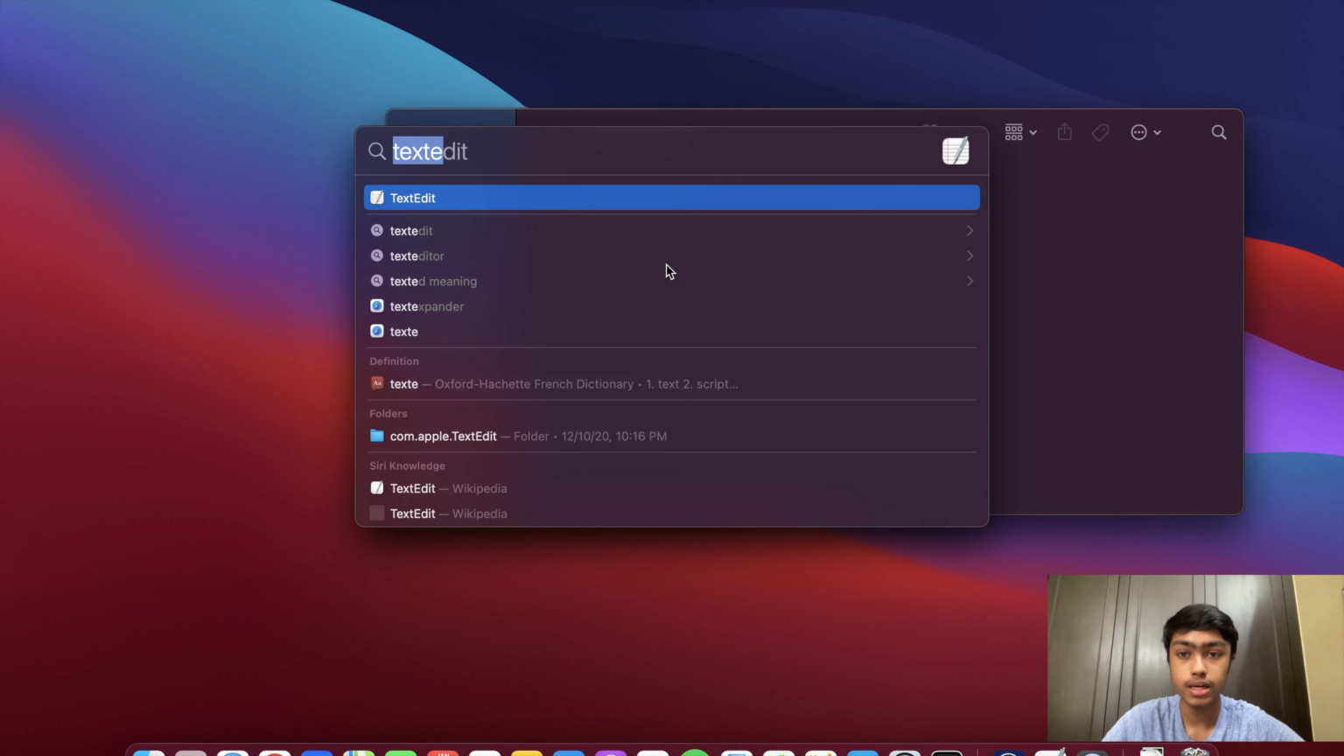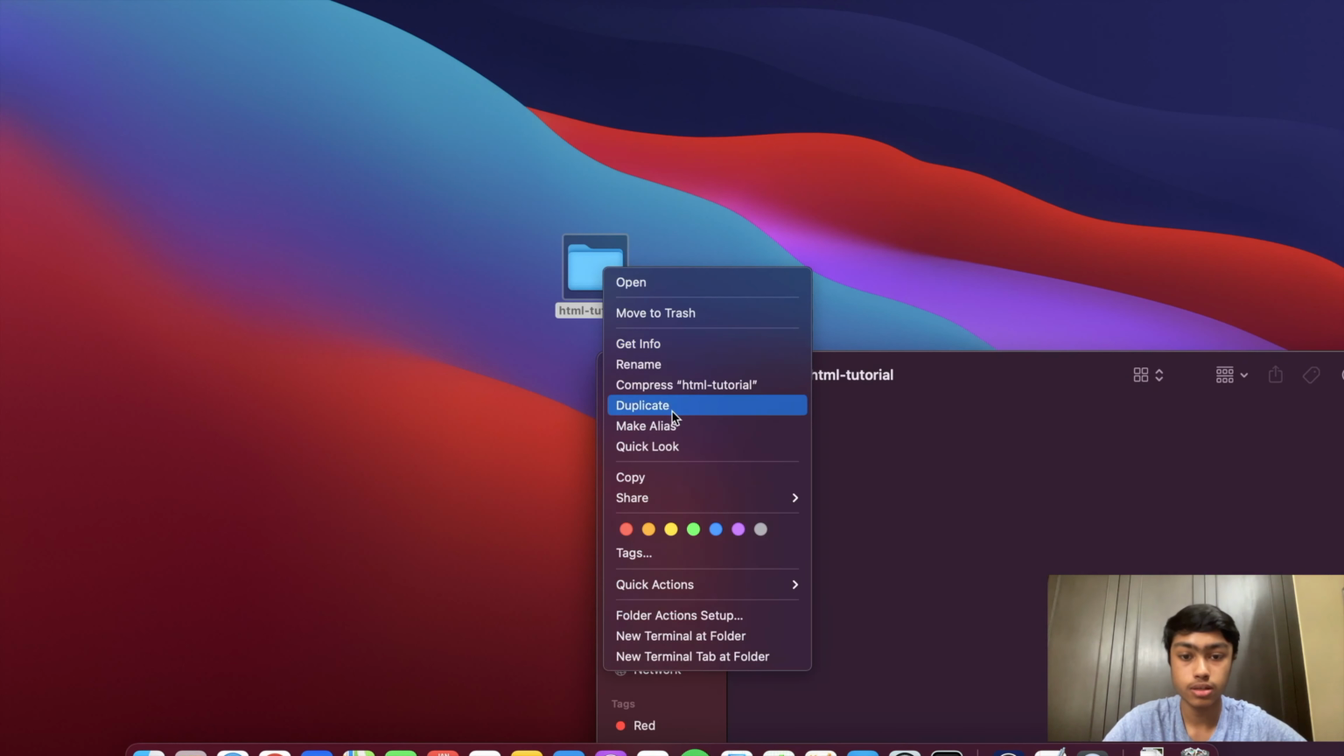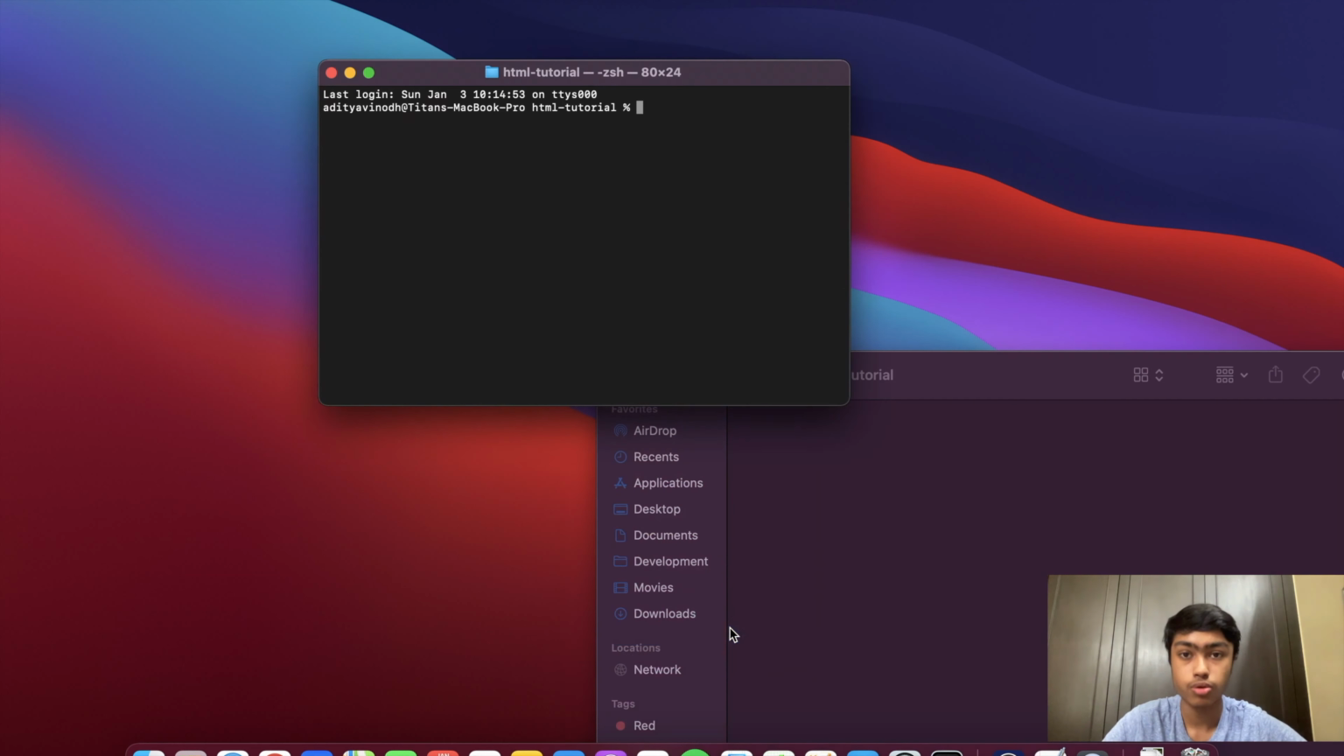Now for the command line interface, I'm going to use the terminal. So I'm going to right click here and say new terminal at folder. For Windows users, you can right click and say git bash here. So this opens our terminal. Now to create files, you use the touch command and say what file you want to create. So I'm going to create a file called hello.html. So this creates our file.